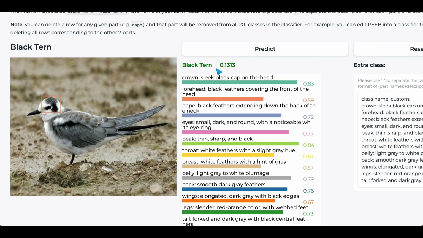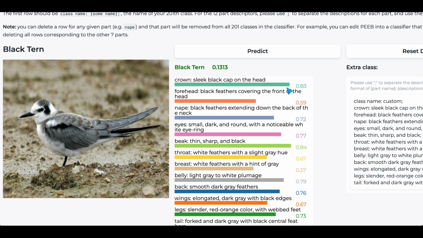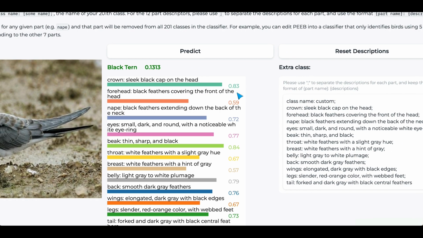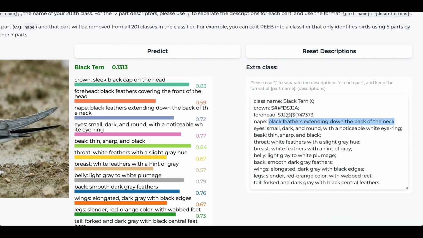What is interesting here is there's this language bottleneck. All of these textual descriptors are editable on the fly during inference time. For example, let's create a new black tern class, black tern X, and then put random characters here just to test how well it matches the input image, nape.